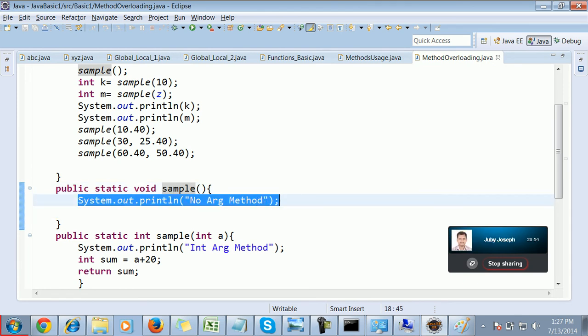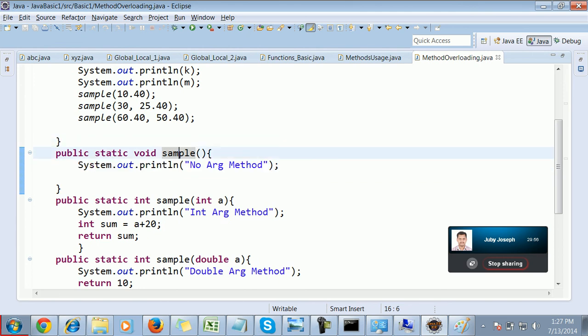Here I am having another method with the same name, sample. This is also sample. But the difference is what I did here: I made one argument. Here I have not given any argument. In this place I am giving integer a. That is called an argument. Okay, this is one argument. This is having an argument. That's what I gave here.